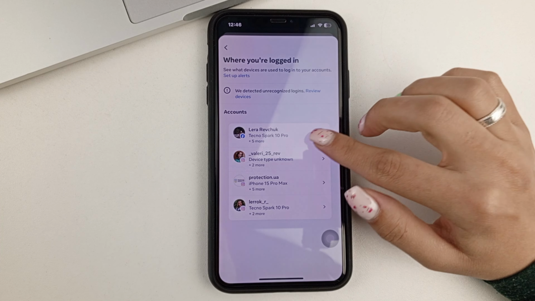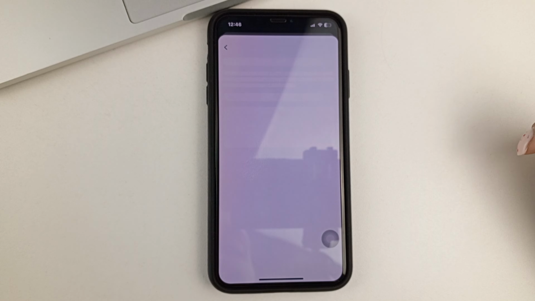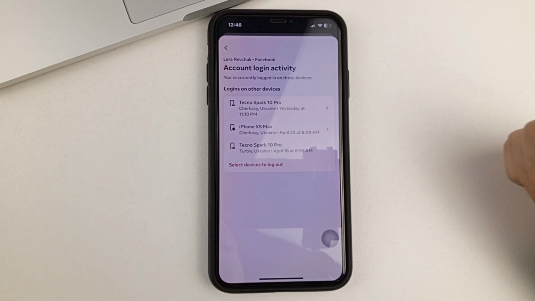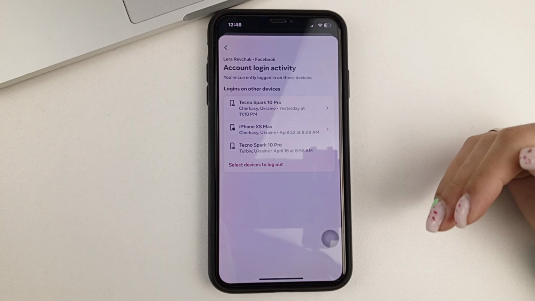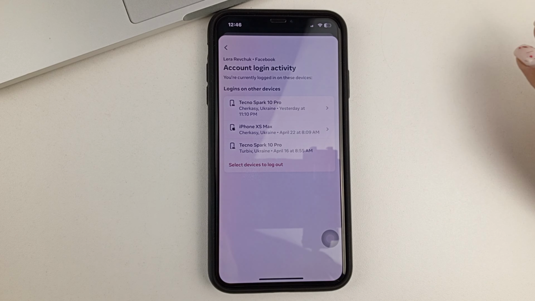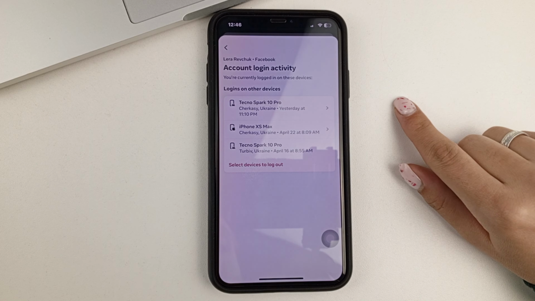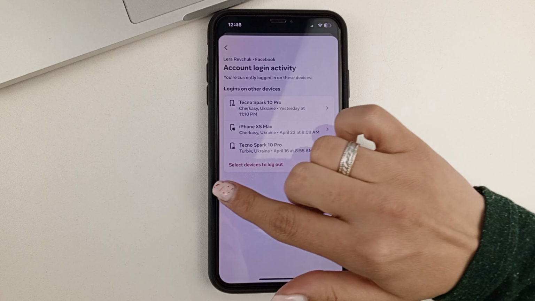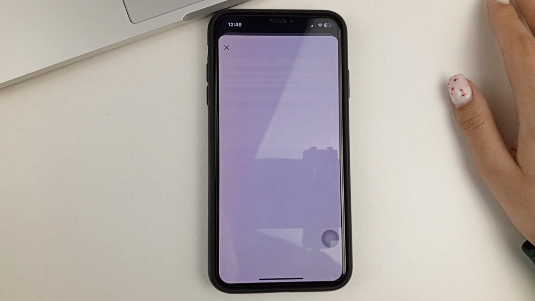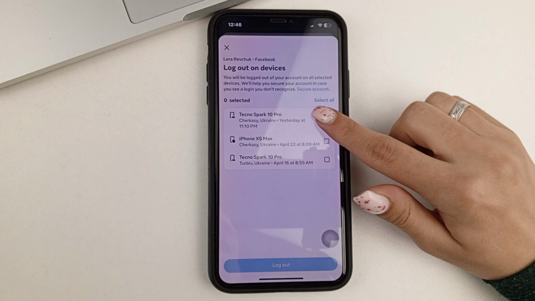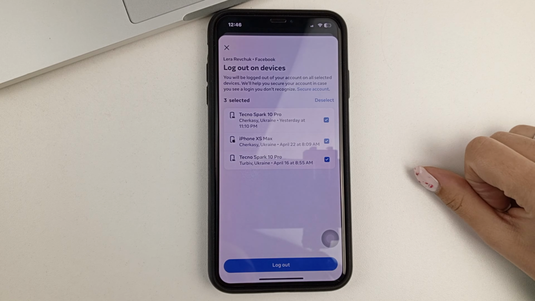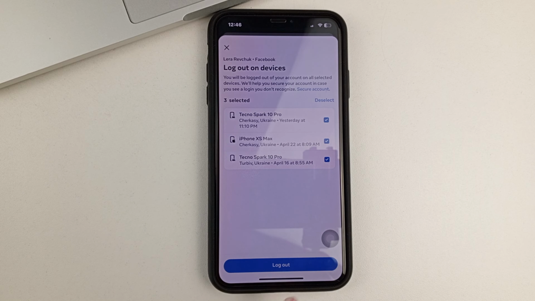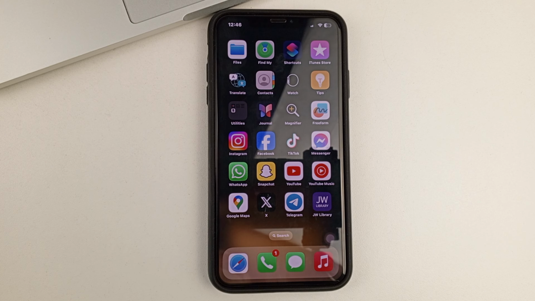If you have more than one, I'll show you with Facebook as an example. Let's say several devices show up in the list. You can immediately log out of multiple devices. For this you will need to click Select Devices to log out. Here you can check the checkboxes, and after that you can select Log Out of Devices. This is the simple way you can delete your Instagram account from some other device.